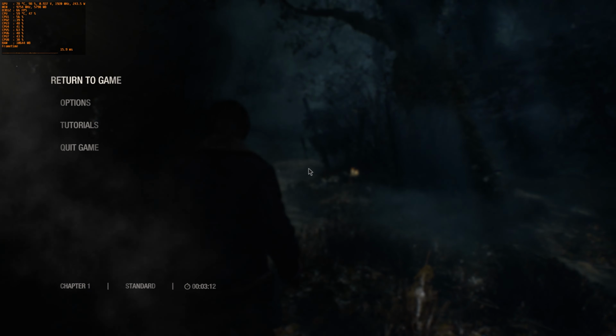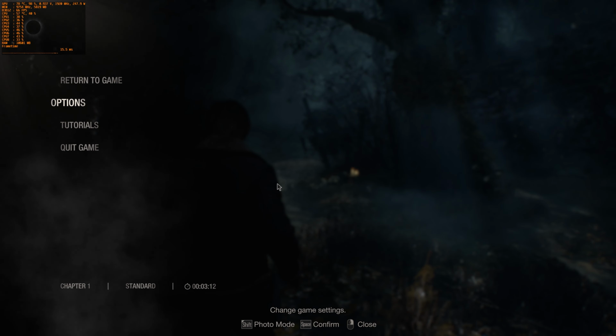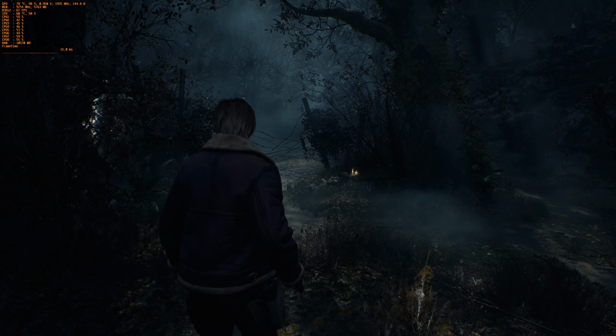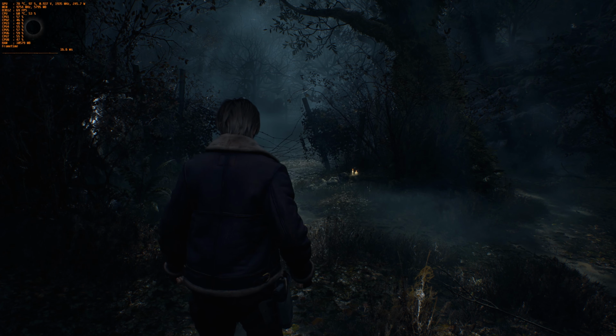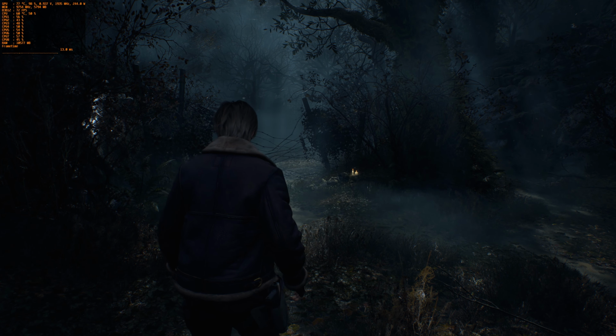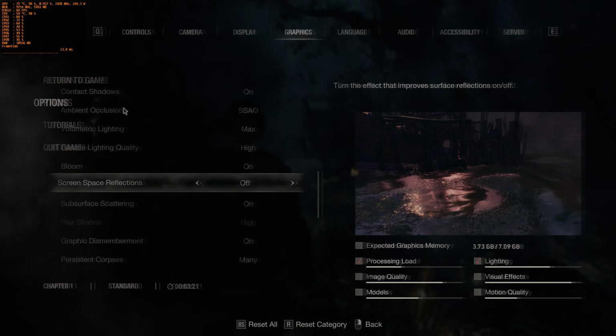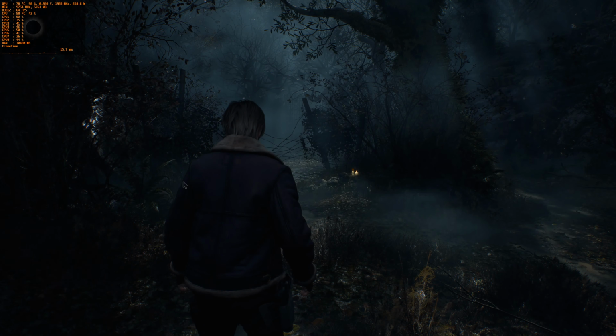And the last setting that affects the performance is screen space reflections. Again, check this setting out on the right side and see if you really want this kind of graphics in your game. And if the answer is yes, then try to reduce other settings rather than that, because this is just a switch, so it's either on or off.